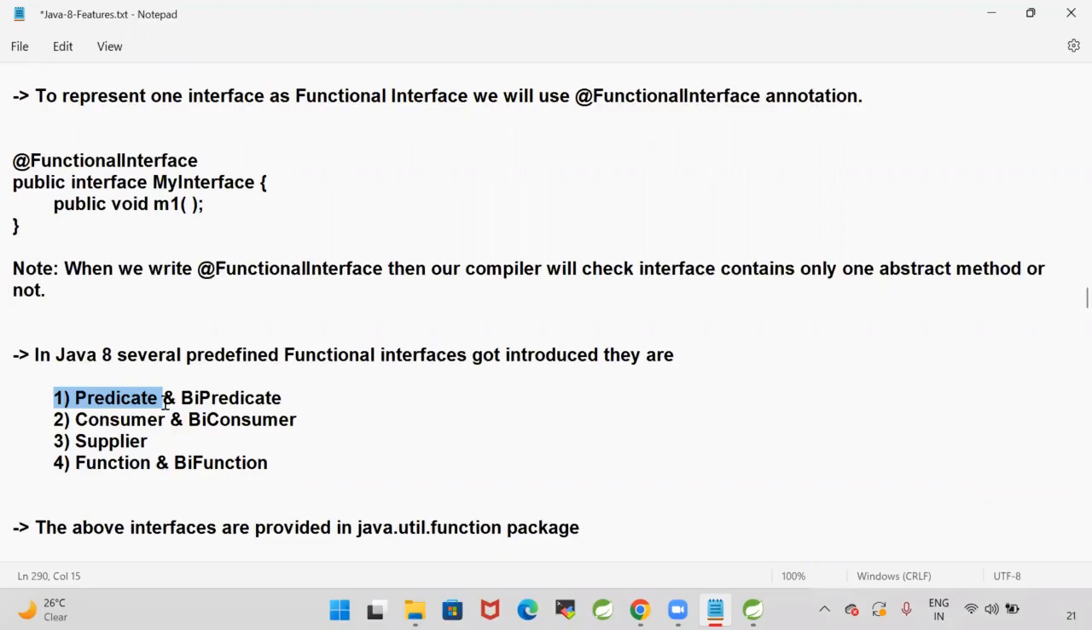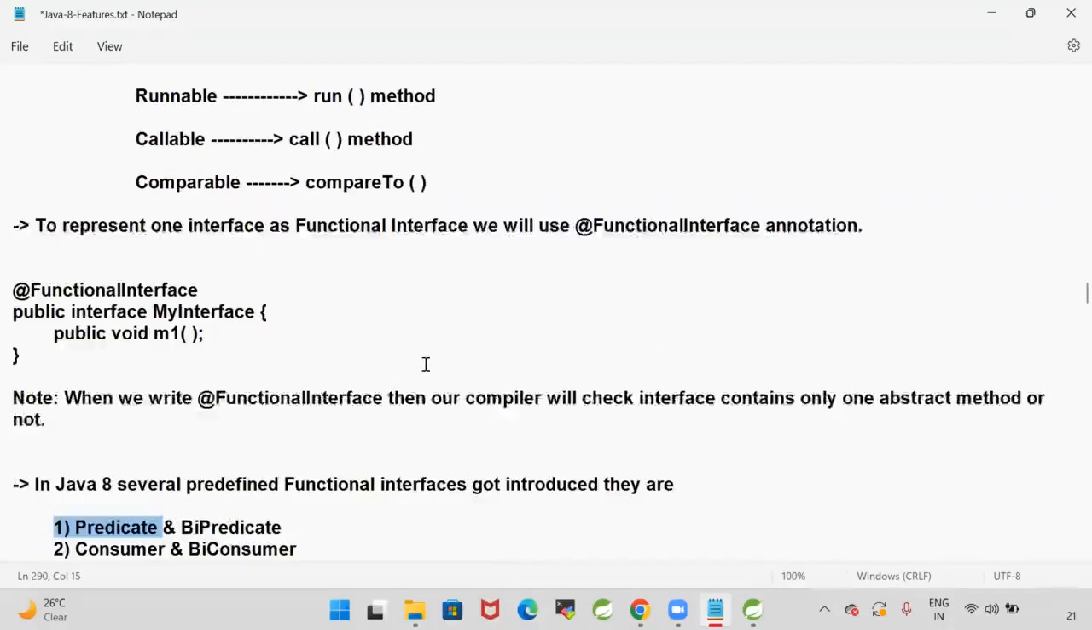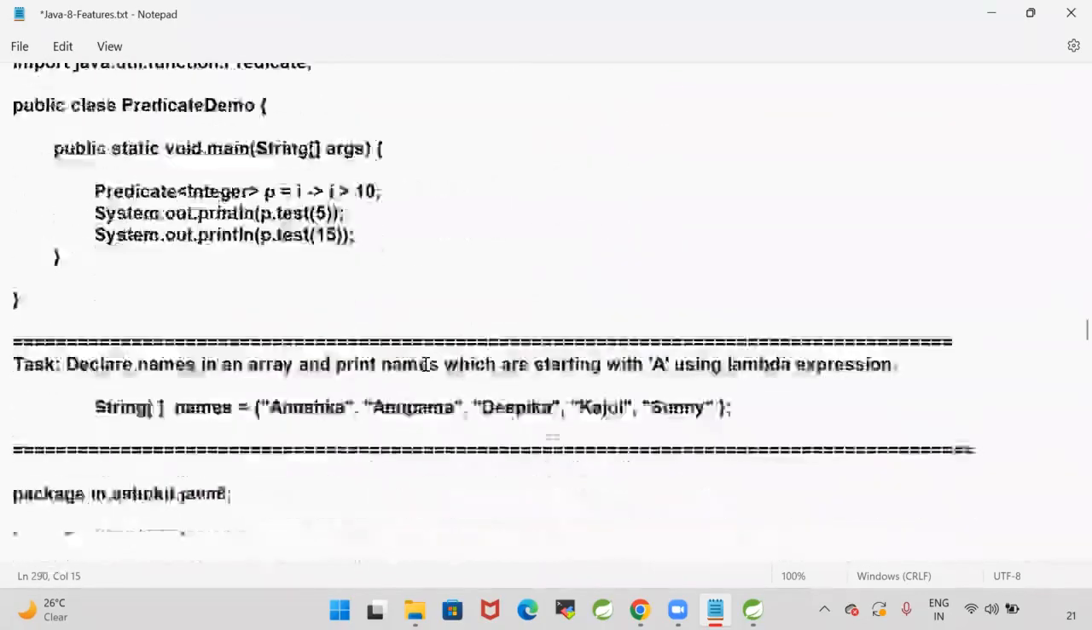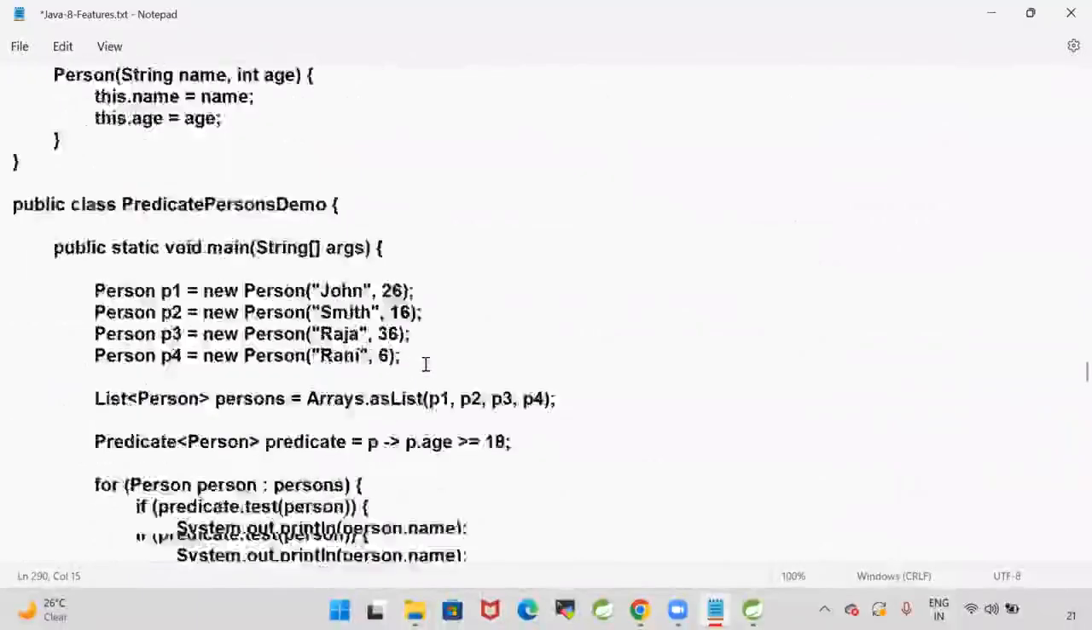Supplier will not take any input. Supplier will give the output. But there is no BiSupplier because Supplier itself will not deal with inputs. That's why BiSupplier is not available. Function will take the input and return the output also. Input will be there, output will be there. If you want to supply one input, then go for Function. If you want to supply two inputs, then go for BiFunction. Good. Predicate interface has the test method, Consumer has the accept method, Supplier has the get method, Function has the apply method. So we understood what the methods are also. All right.